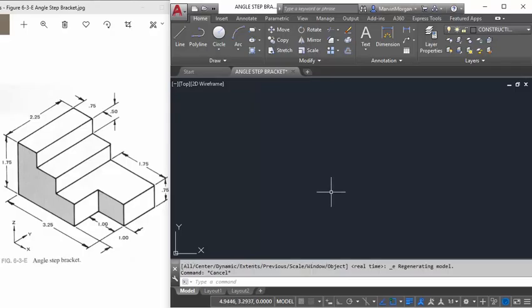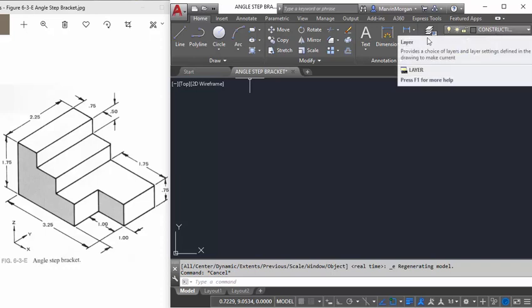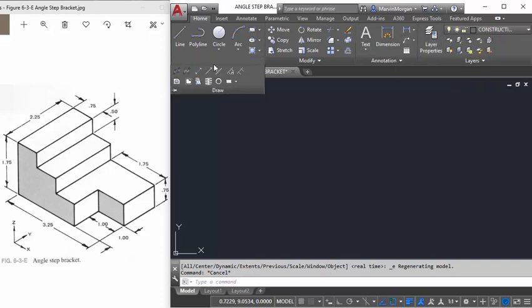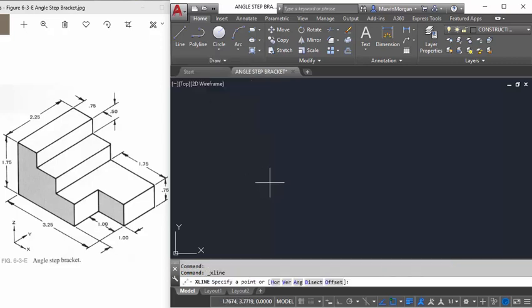In this video, we'll be drawing the angle step bracket. To begin, we're going to start with our construction lines. Make sure you're on the construction line layer. Go to Draw, choose the construction line command. We're going to create a horizontal one first, so you choose horizontal at the bottom.